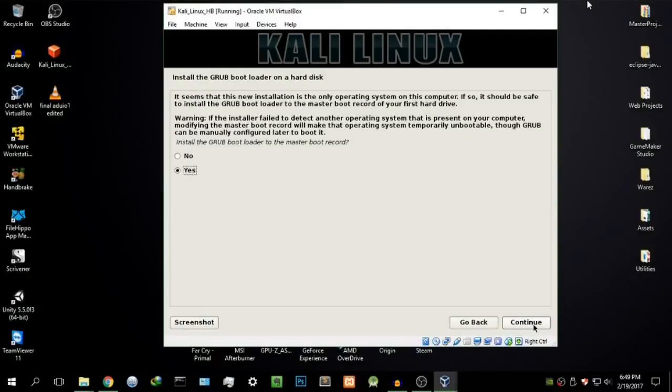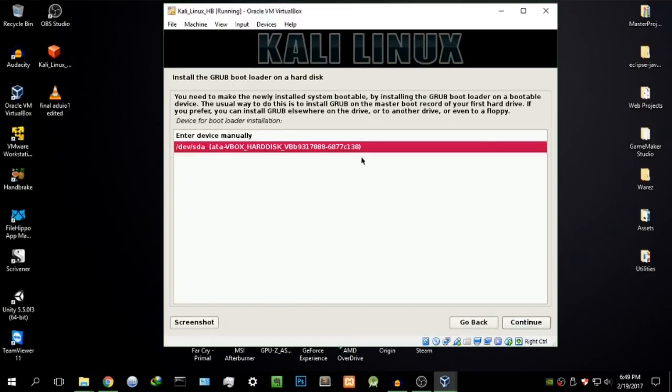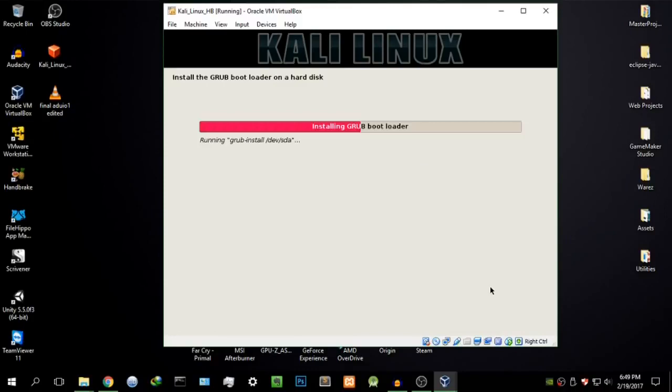Alright guys, so once it's finished installing the operating system, it's going to ask you to install the GRUB bootloader on the hard disk. So this is very important. This will give Kali Linux the ability to boot up correctly. It's going to ask you to install the GRUB bootloader to the master boot record. Just hit yes. That's very important. And this is the hard drive here. Make sure you select it. It's the virtual hard drive. Select install, and it's going to start installing it into the virtual hard drive.